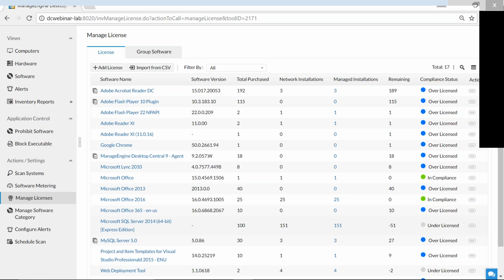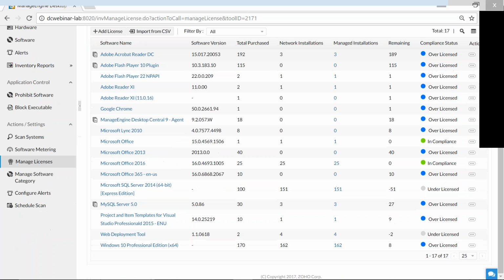And just to go ahead with the compliance status, just to show you the compliance status, you should be able to see 3 different statuses. It's like in compliance, over licensed, and under licensed. So let's talk about what a compliance status is. So let's see in compliance. In compliance means the number of licenses purchased is equal to the number of installations in the network. So I have purchased 1 license, installed it in 1 computer successfully, so it is shown as in compliance.